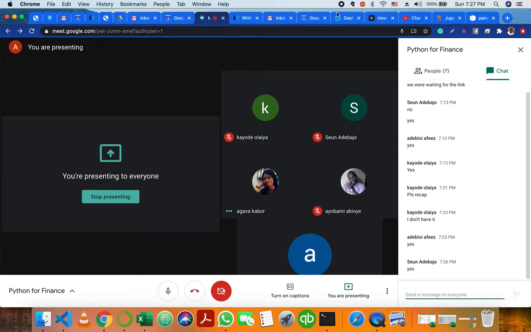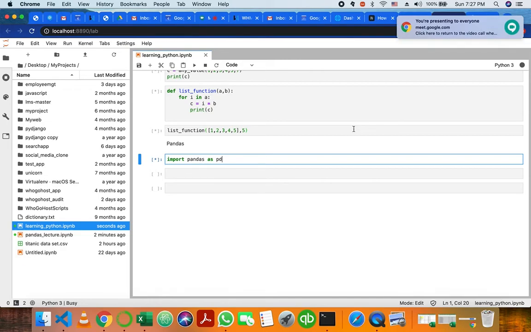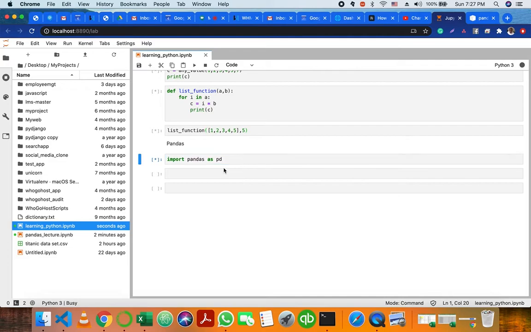Okay, now like I was saying before, pandas uses what they call a data frame. Now we are going to create a pandas data frame here. What we want to do basically is load data into a pandas data frame directly before we start to use Excel. Now let's create a data frame.